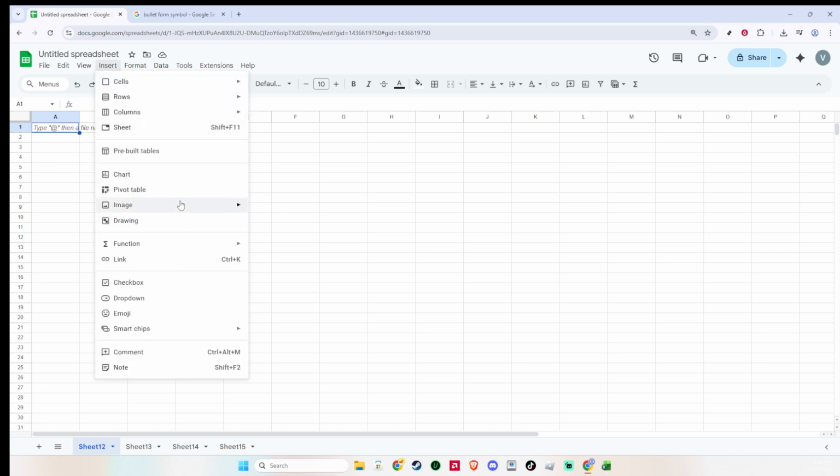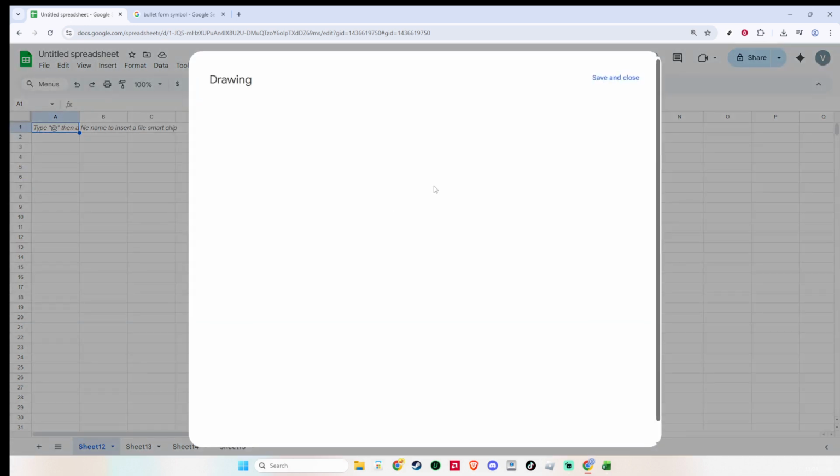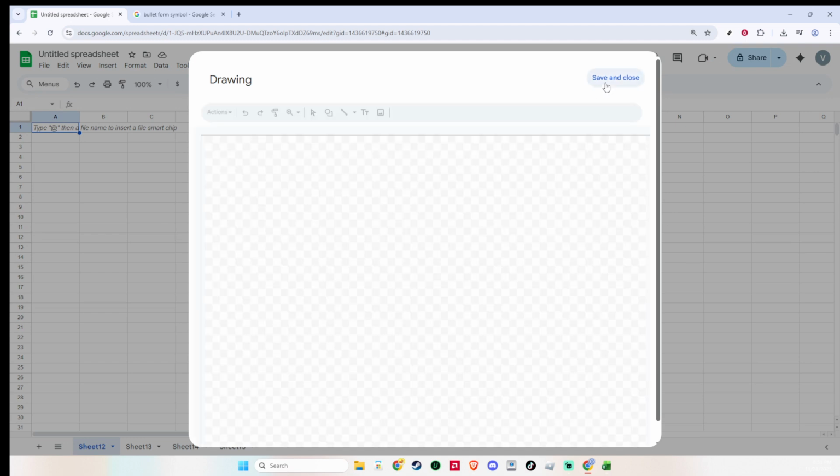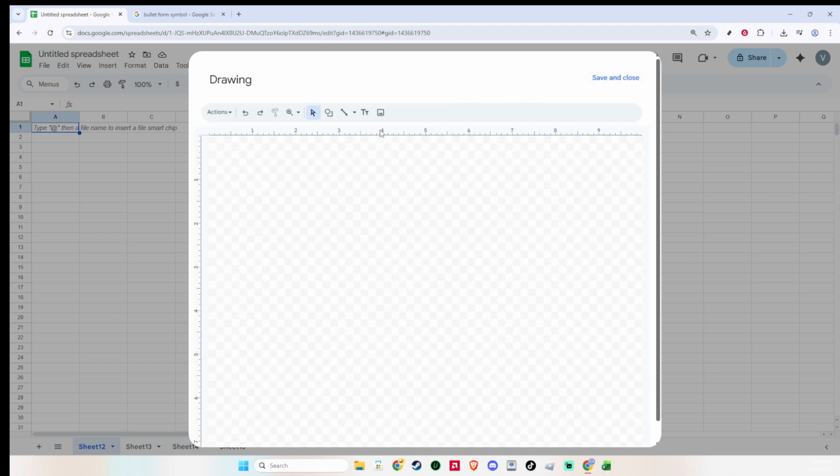When you select Drawing, a separate window opens over your sheet. Think of this as a small canvas where you can create and format elements before placing them into your spreadsheet. Inside the Drawing window, look for the text box icon on the toolbar. It looks like a square with a capital T inside. Click that icon to activate the text box tool.